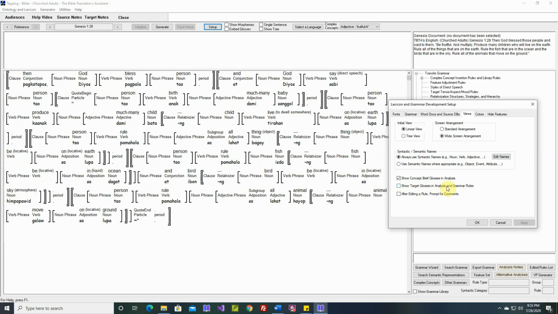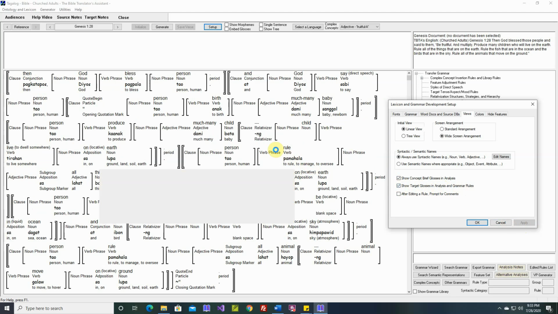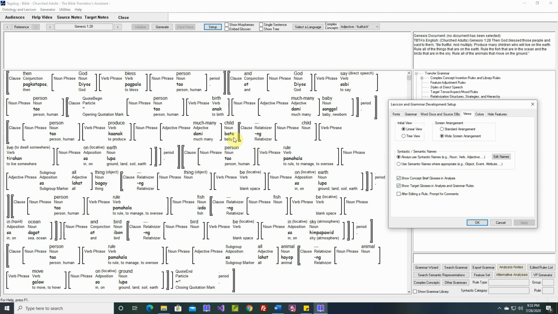Show target glosses in analysis and grammar rules. If we check this, then we see glosses down below the target words. This is helpful if you're working in a language that you don't know really well. If you're building a grammar for a language you speak really well, then you probably don't need these glosses. But if you don't speak the language real well, it's helpful to have these. So this shows target glosses in the analysis here and also in the grammar rules.